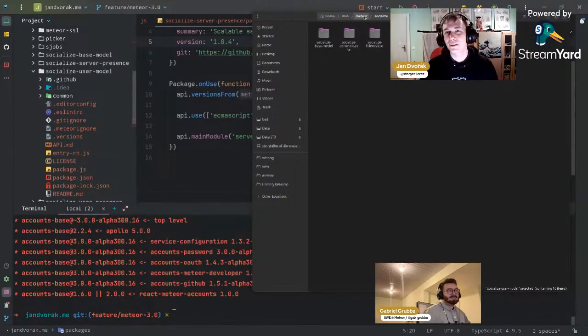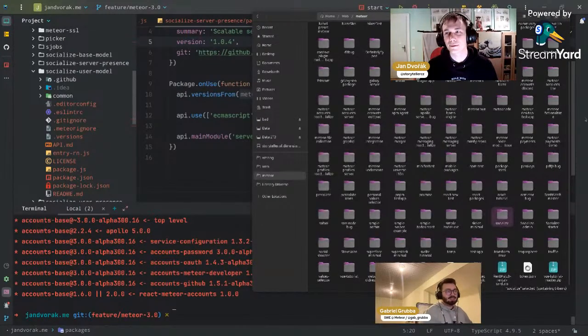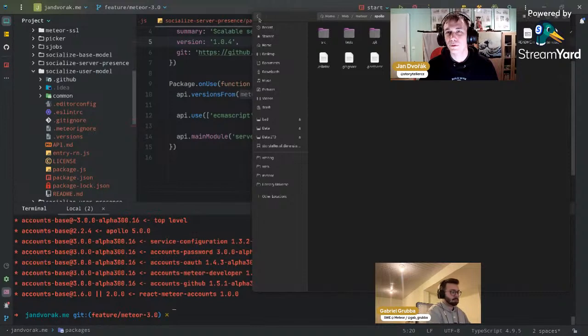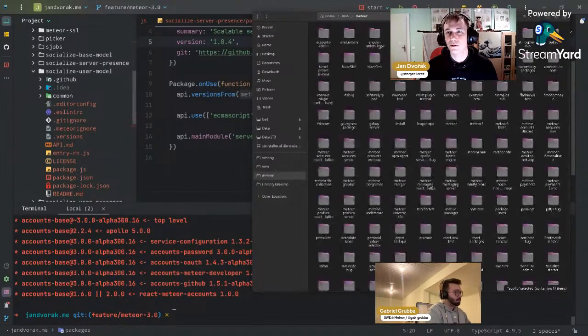So I remember I had to do like 2 or 3 releases so that I could see the end of the logging. Yeah. Let me put in here package.js.